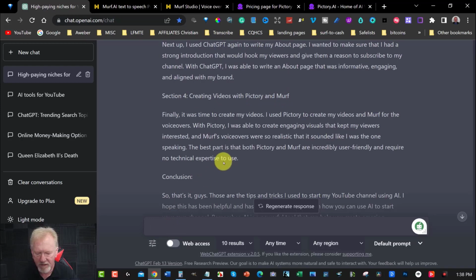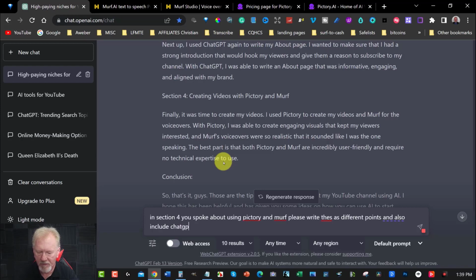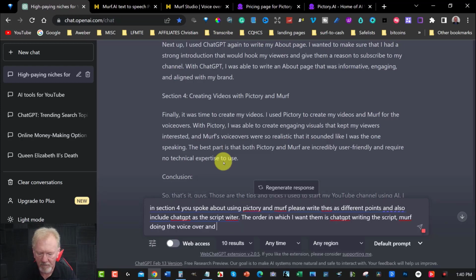And I'm going to say, in section 4, you spoke about using Pictory and Murf. Please write these as different points and also include ChatGPT as the scriptwriter. The order in which I want them is ChatGPT writing the script, Murf doing the voiceover, and Pictory creating the video. Expand on each point. Now I'm also going to double check to make sure I've got everything I want in here.